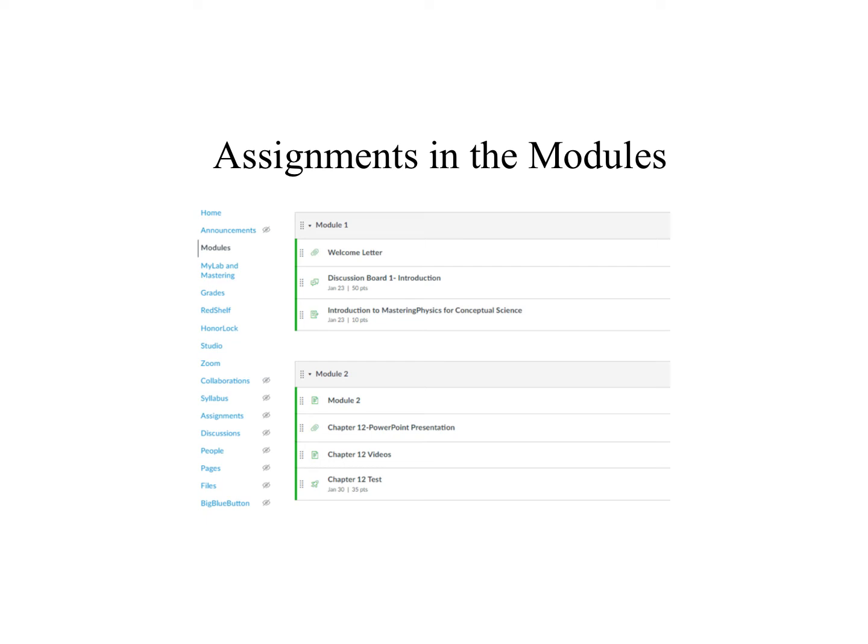Now, scrolling down in the modules page, you'll finally find the things that you really need to know. So each week you'll get a new module. Right now I have module 1 already available. And so in module 1, you'll find a welcome letter. You want to make sure that you read this. And you'll find a discussion board where basically you need to introduce yourself to me and to the class. So I introduce myself, and then I invite you to introduce yourself. Tell me a little bit about yourself.